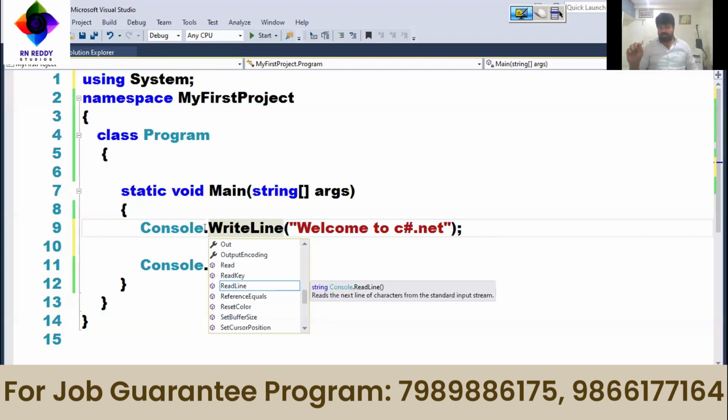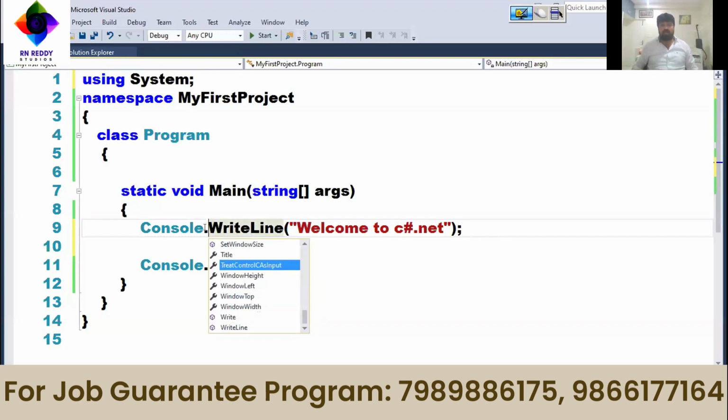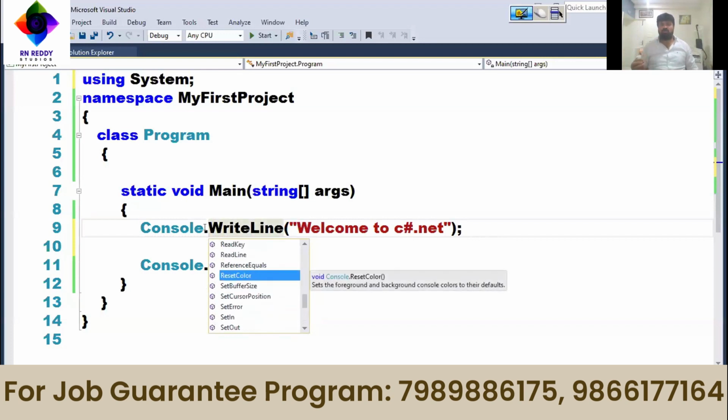Dot is a notation, an operator which we use in object-oriented programming languages like class name, dot, member name, methods. ఆ క్లాస్ లో ఉన్న మెథడ్స్ అన్ని మనకు చూపిస్తుంది. Dot అని ReadLine, WriteLine అంటే Console క్లాస్ లో whatever methods are defined by Microsoft, all are available. All will show in the pop-up window.